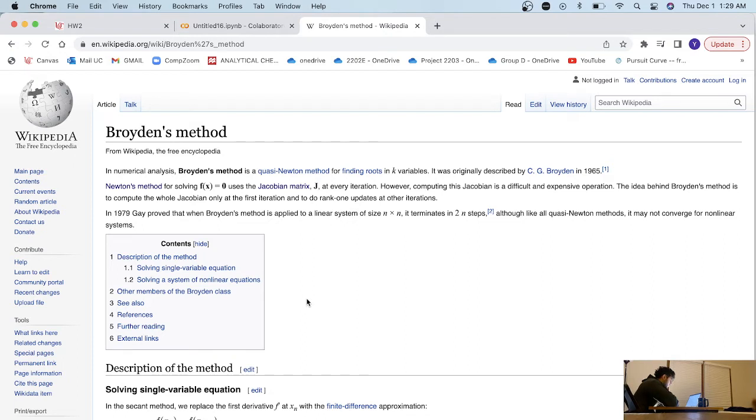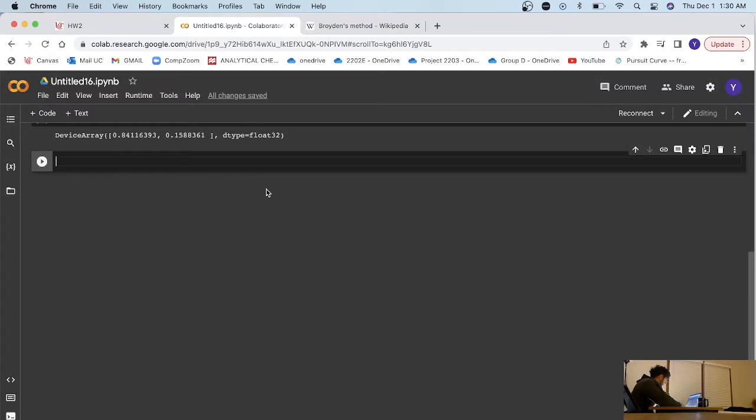Newton's method for solving f of x equals 0 uses the Jacobian matrix J at every iteration. But the idea behind Broyden's method is to compute the whole Jacobian only at the first iteration and do rank one updates at other iterations. So we're going to be updating the Jacobian based off the previous Jacobian, and we're going to prove this is true in this video.